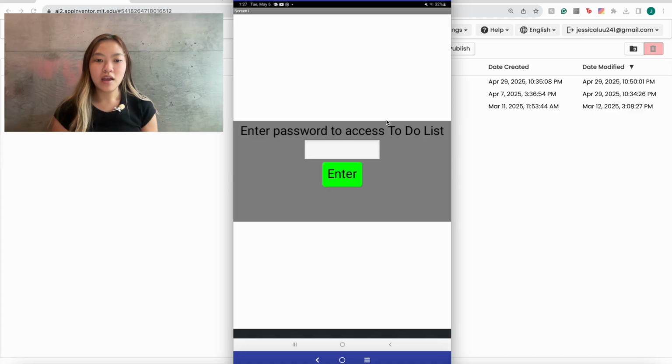Hello everybody, today I'm going to be doing a tutorial on the to-do list app in MIT App Inventor. And before we get started with the tutorial, I'm going to show you how the app works and what it should do. So here I have the app pulled up on my screen.